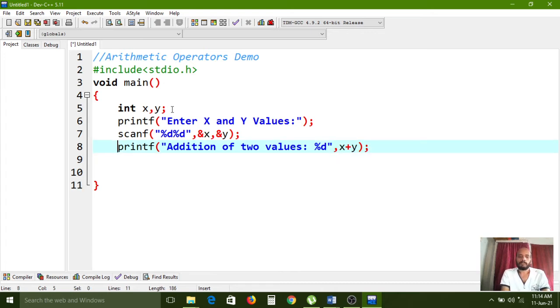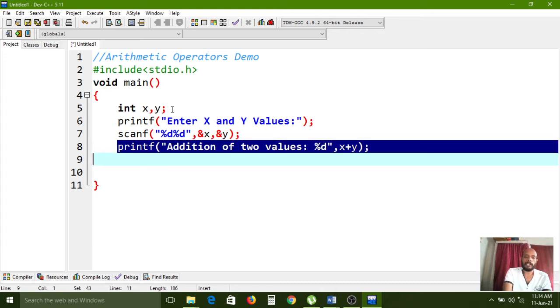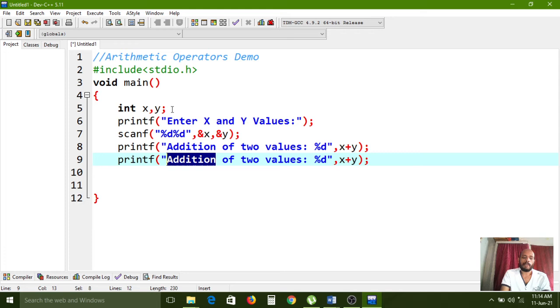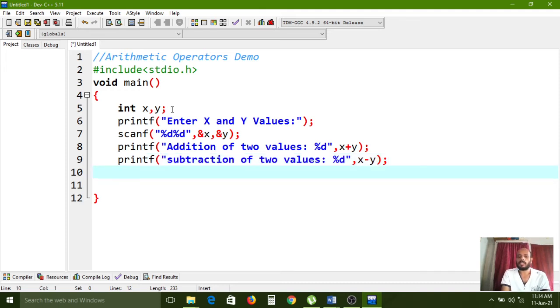And next, the same message, the same printf function, I am copying and pasting here, and instead of addition, I am using subtraction, and instead of plus, the minus operator. This is also one of the arithmetic operators. So how many arithmetic operators do we have? Plus, minus, multiplication with the star symbol, I mean addition, subtraction, multiplication, division, modulo division.